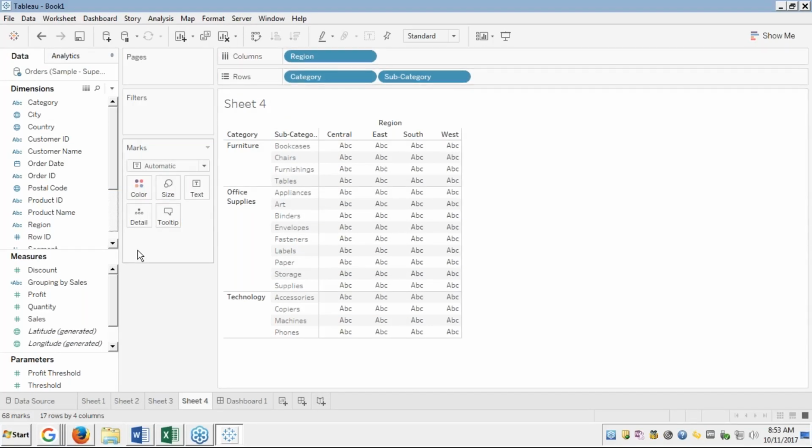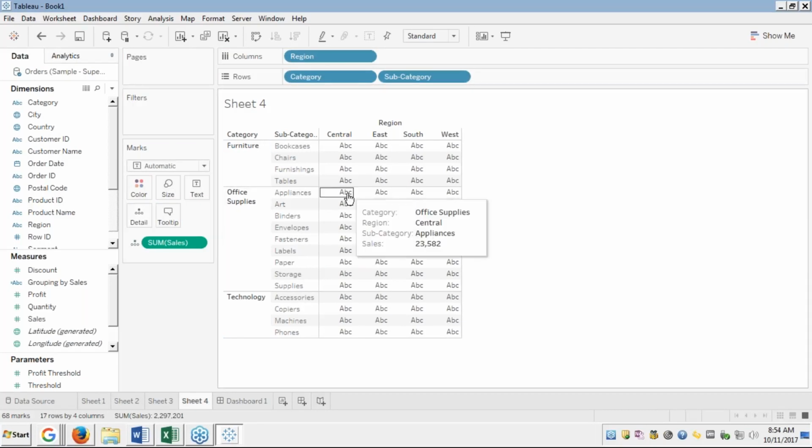After dropping this, I will not drop anything on this area, friends. This ABC symbol is coming, right? I will not drop anything there because I am going to get a heat map. A heat map is not going to give me any return information. Instead, I'll take my sum of sales and drop it in my detail shelf. Once I'm dropping something in detail, you see what is happening. Whenever I'm scrolling, in the tooltip I'll be getting the sum of sales.